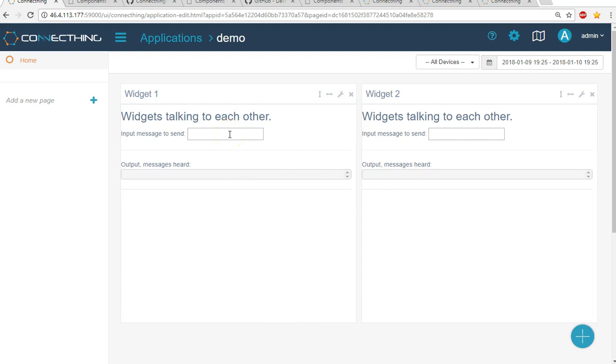So when I type into the text box of 1, it has published it on the topic. The first widget heard it, and the second widget also heard it. They both heard the same message being sent out, being published. Similarly, I could type into the other text box of the other widget, and we see that both of the widgets also heard it.